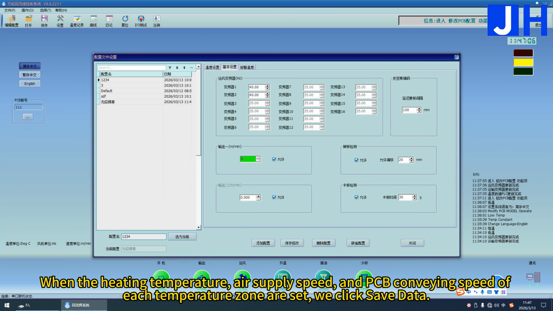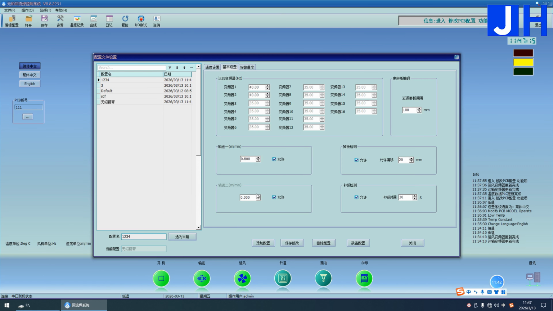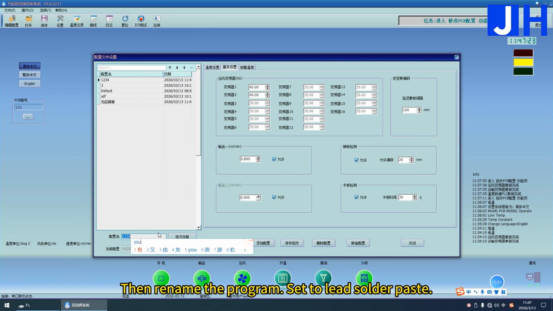When the heating temperature, air supply speed, and PCB conveying speed of each temperature zone are set, we click Save Data. Then rename the program, set to lead solder paste.